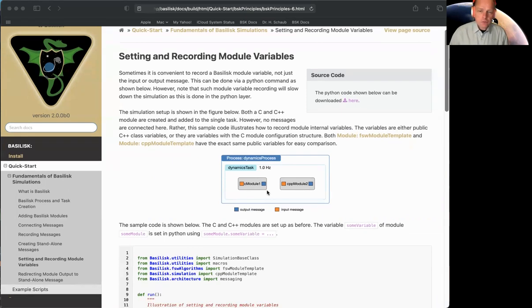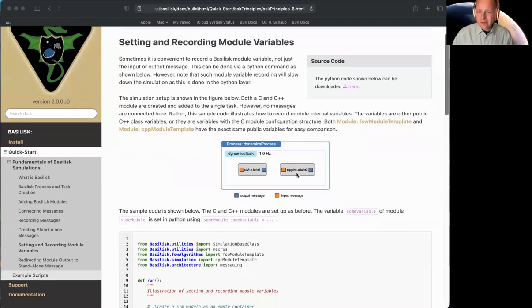In here, we're going to create two modules. You can see nothing is connected. We're not going to bother about the execution of these modules, and we're not going to record the output messages. That's not the purpose. We're just going to create two modules, configure certain internal variables, and then try to record them. And there's a Python method on how to do that.